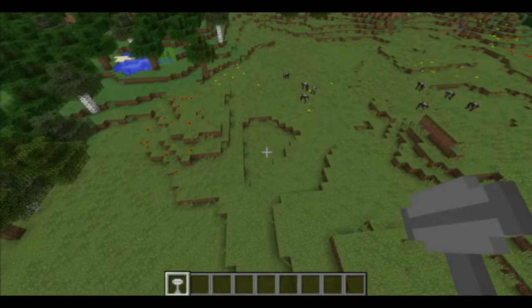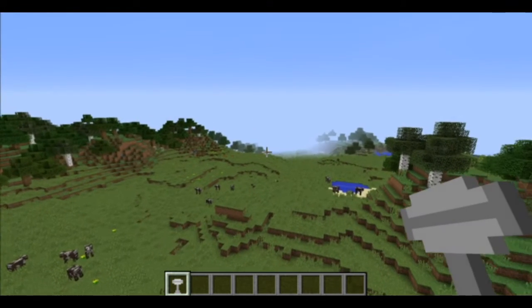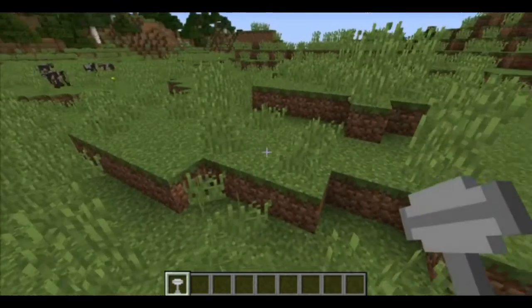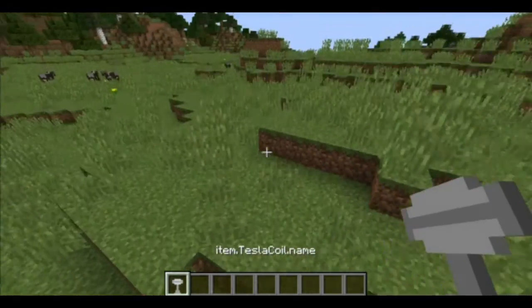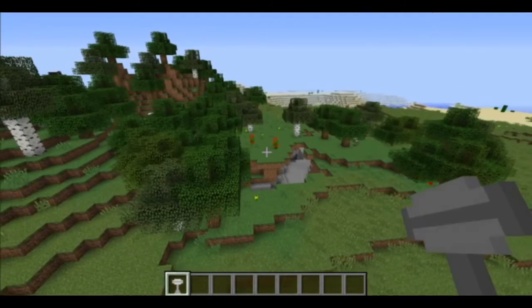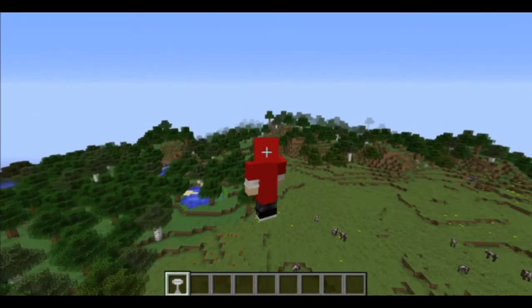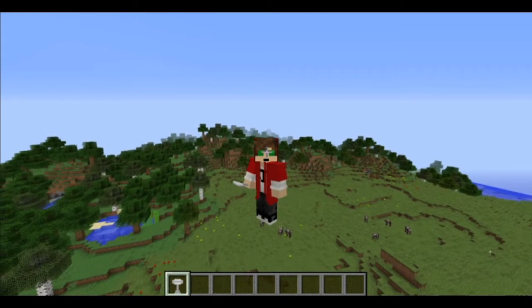Oh yeah! Behold, item.teslacoil.name, the first item added to the mod, the Tesla coil, because there's fairly nothing weird going on with this item, and also it's not in the periodic table of elements. Oh yeah, it's all coming together now.